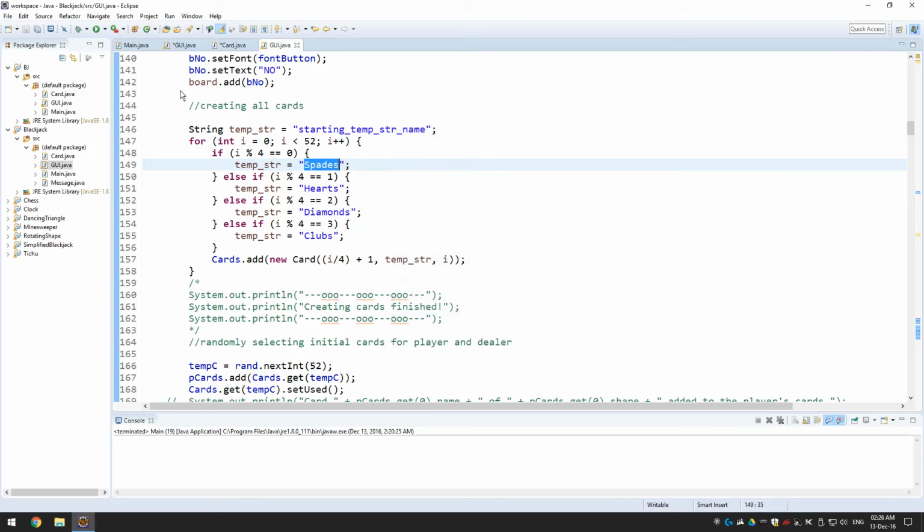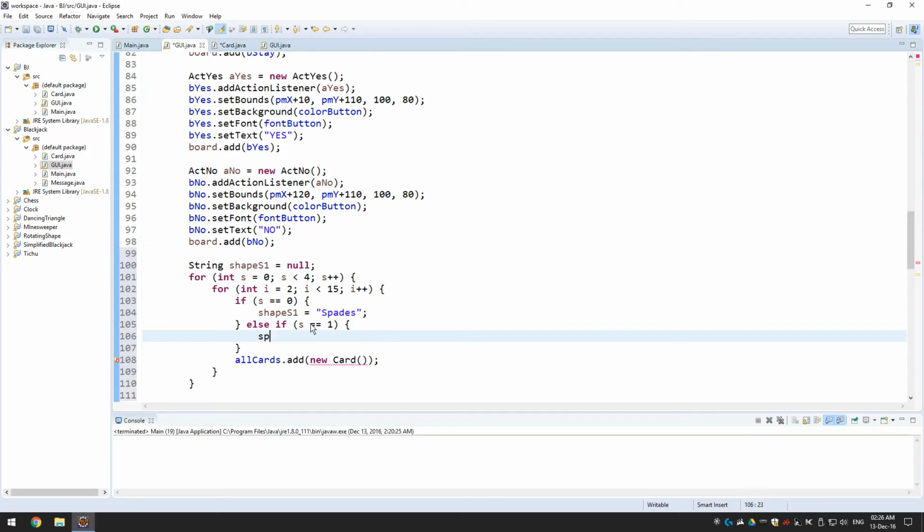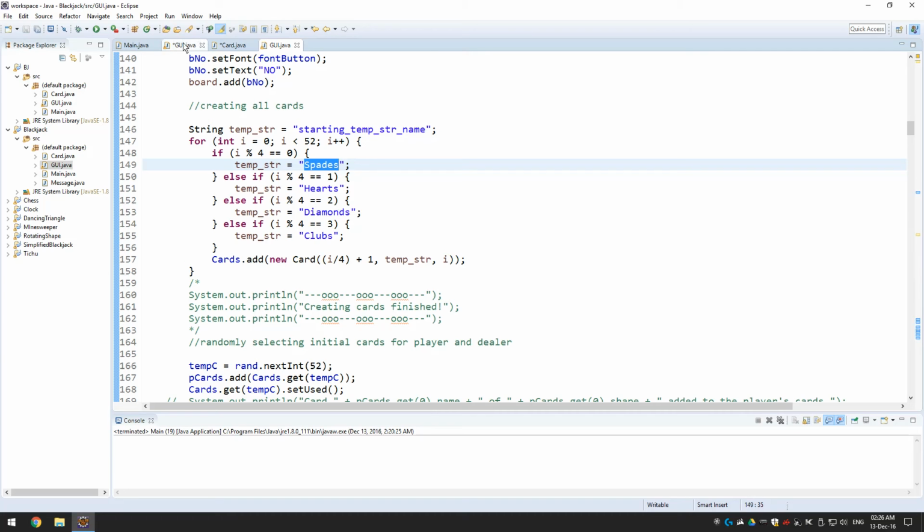Yep, I found them. So if it is 1, it's going to be equal to spades. Else if s is equal to 1, shape s1 is going to be equal to hearts.